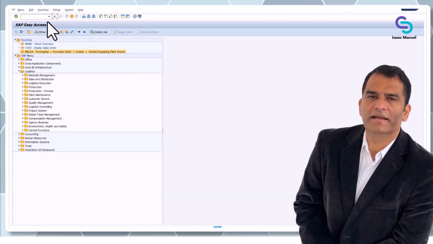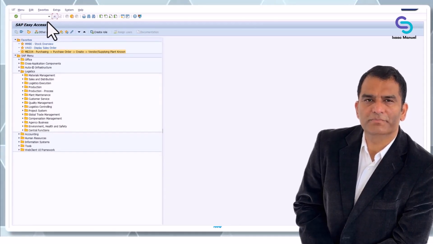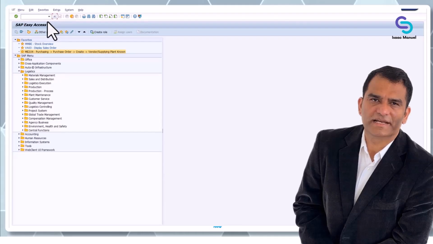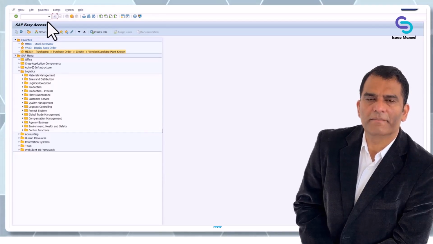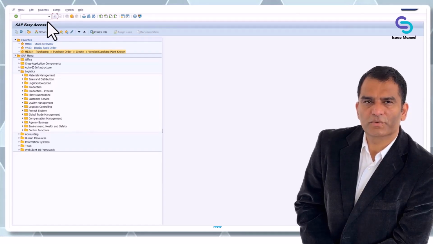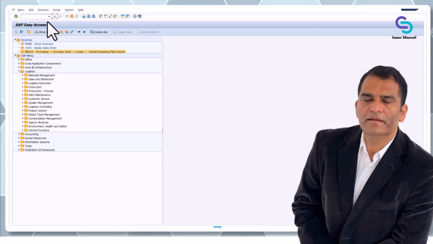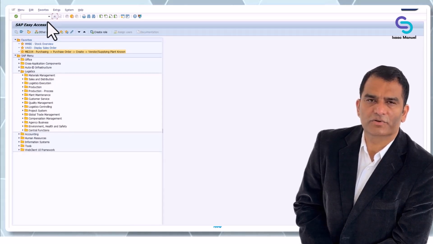For instance, instead of clicking through menus, Logistics, Sales and Distribution, Sales Orders, Display, you could just type VA03 in the command field and press enter, and boom, you're in the Display Sales Order screen. We'll try this in just a moment. On the Easy Access screen, the command field might also show tips or the last transaction you entered.